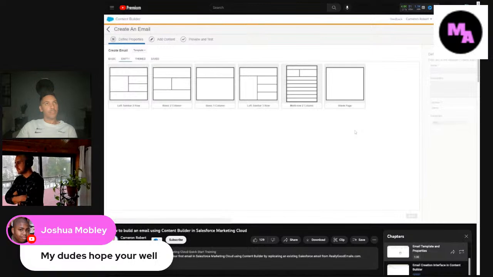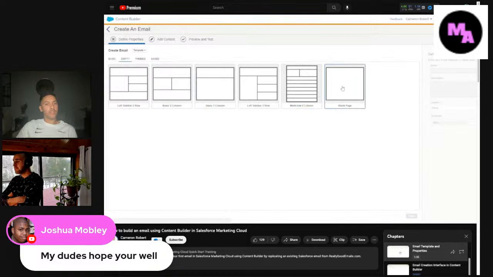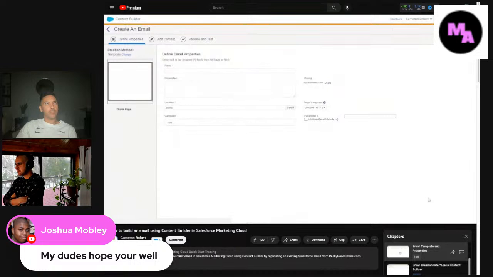Now, Marketing Cloud comes pre-packaged with a few basic templates to choose from. You can see here some different styles and formatting that we can choose from. But for today, for our first email, let's choose the empty option, and we'll choose the blank page template and then choose select. And the reason for this is because the blank page template contains no existing formatting. It's just the bare bones, the CSS code that we need to make our email from scratch.